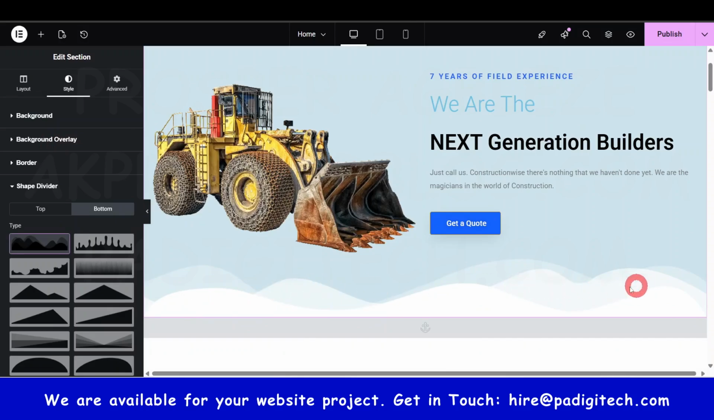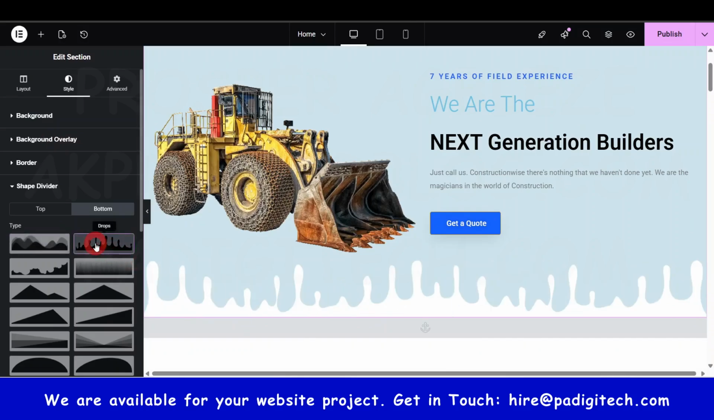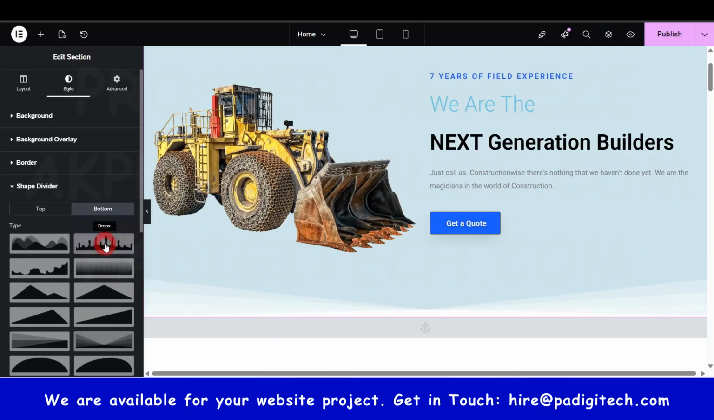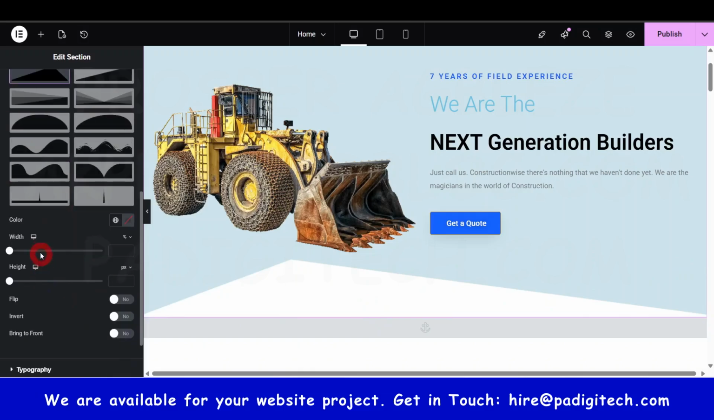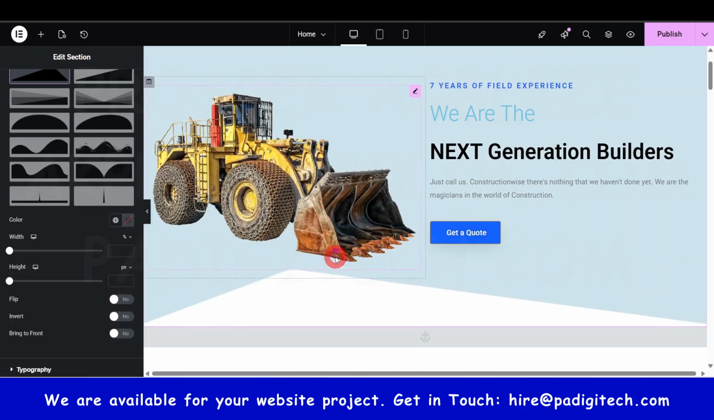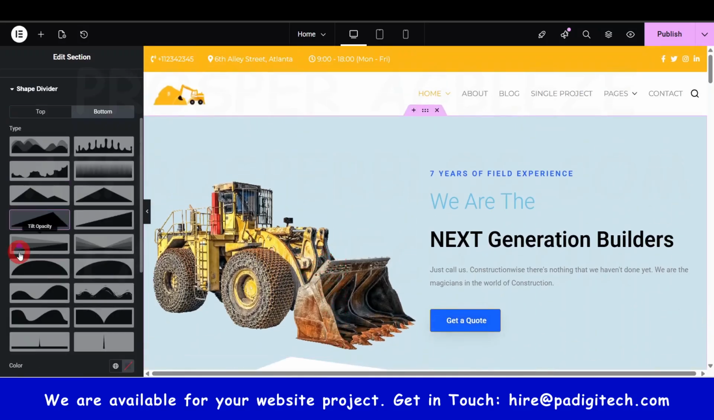Okay. You might have come across this on some websites, or maybe this. So you can see there are a whole lot of them. Once you select any one, some options will come up here. If you want to flip it, let's say I want to flip it, or invert it, you can see right here. So these are some options that you can use to create some effects for your website.